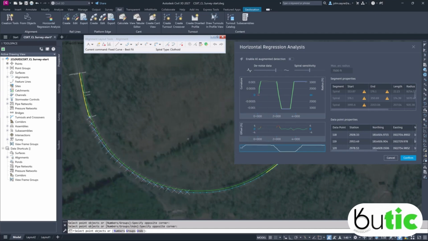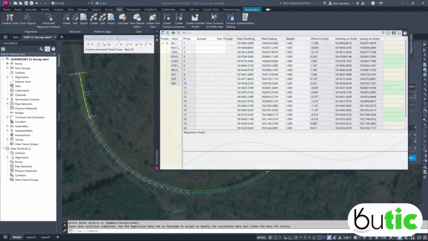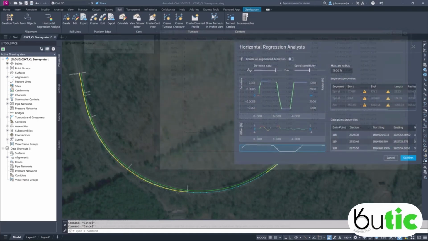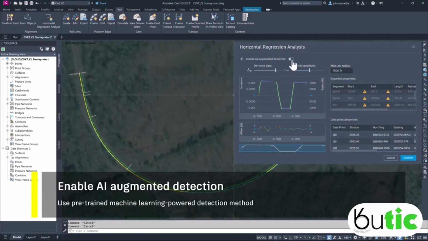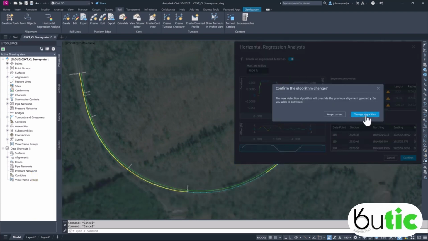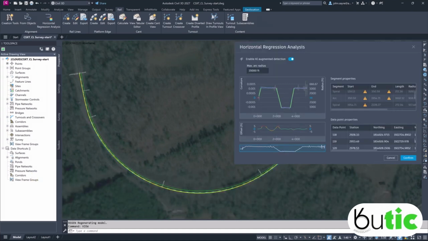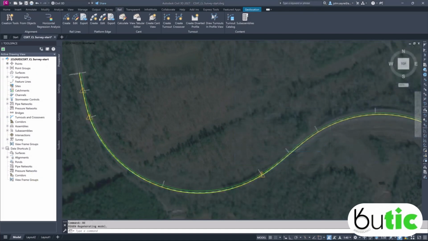An optional, pre-trained machine learning-powered detection method can also be used to generate more consistent regression results when analyzing complex survey data, and additional updates enhance stationing consistency and data accuracy.